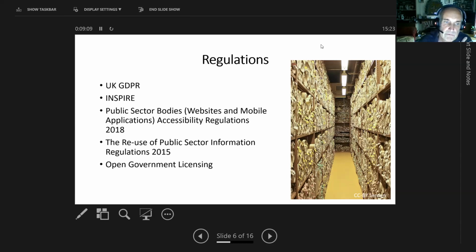Then this is the crucial one, this is the reuse of public sector information regulations. Now this expects public bodies, such as ourselves and government departments, to make their data and information available in as open a format as possible. And one of the ways to do that, which the guidance recommends, is using open government licensing. So part of what we're doing really here is trying to better align ourselves and ensure we are compliant with these pieces of legislation.